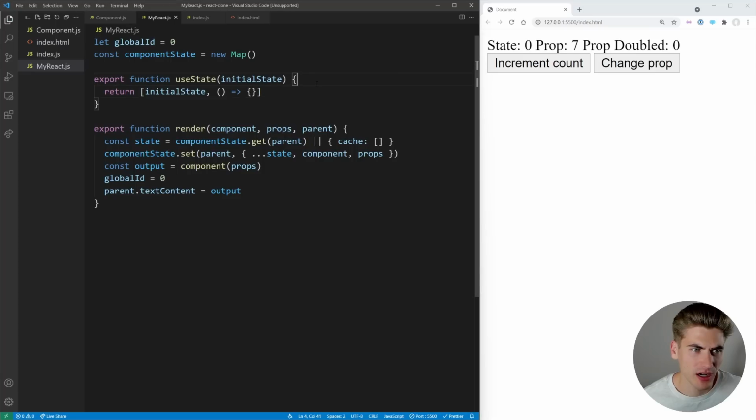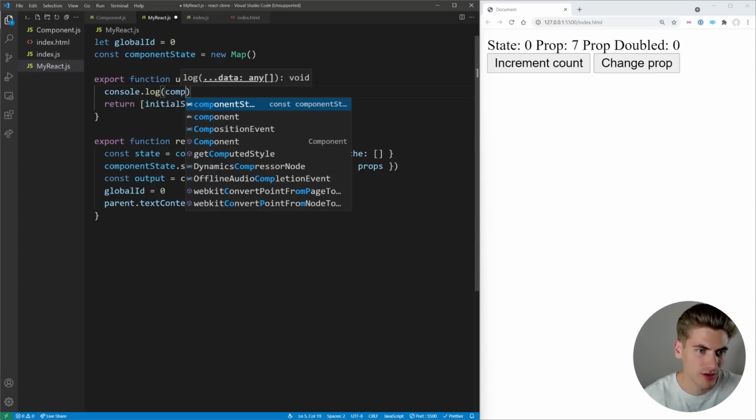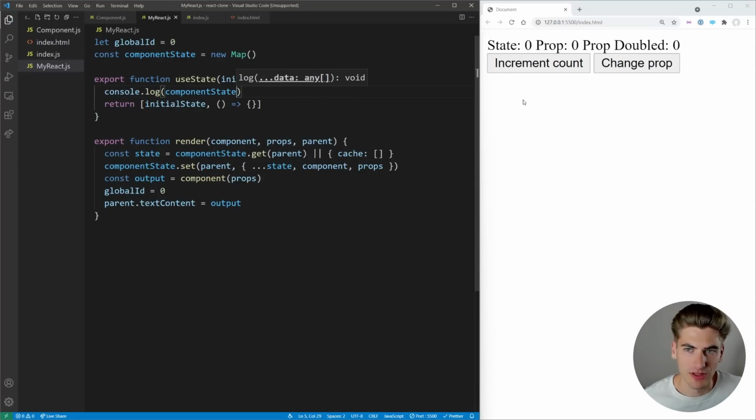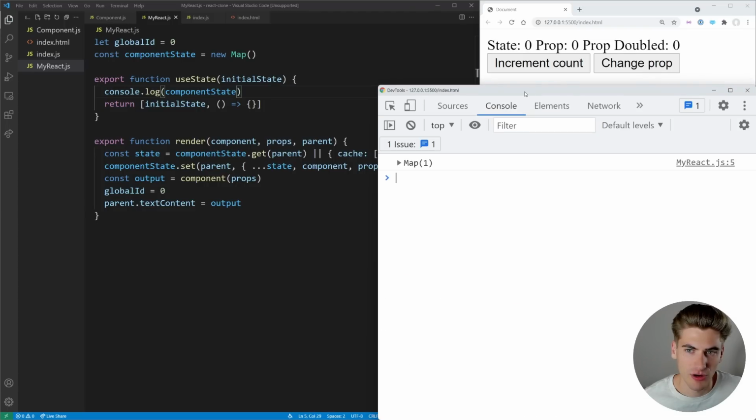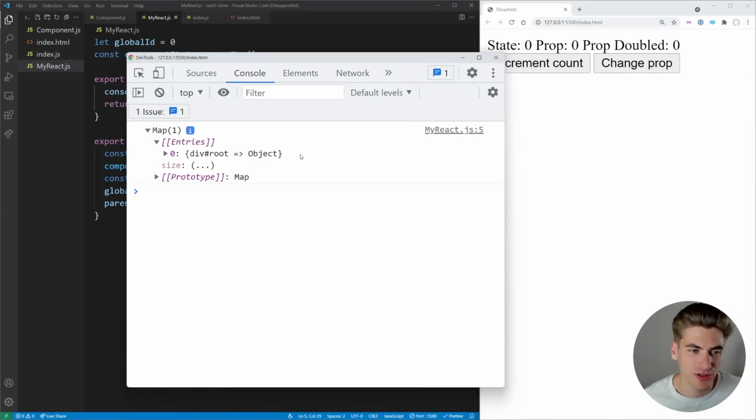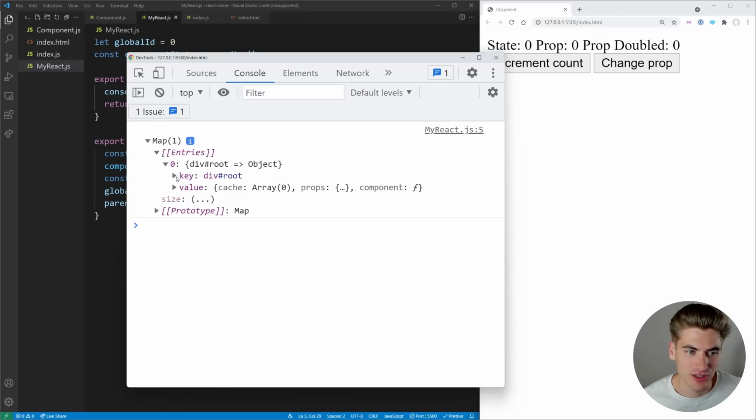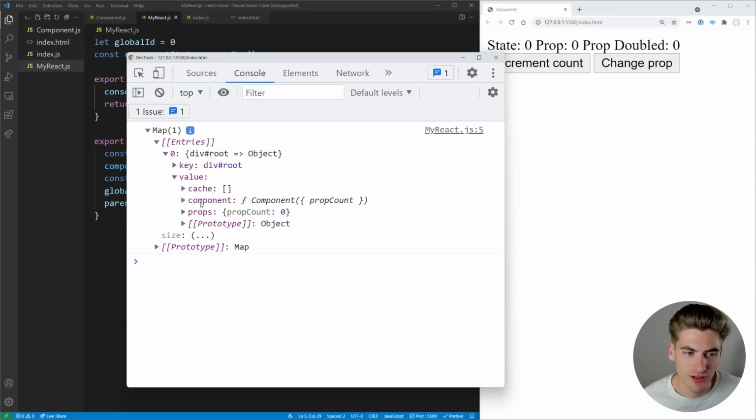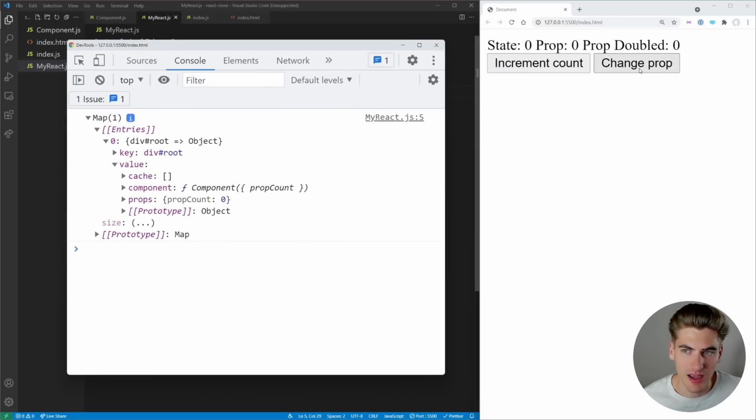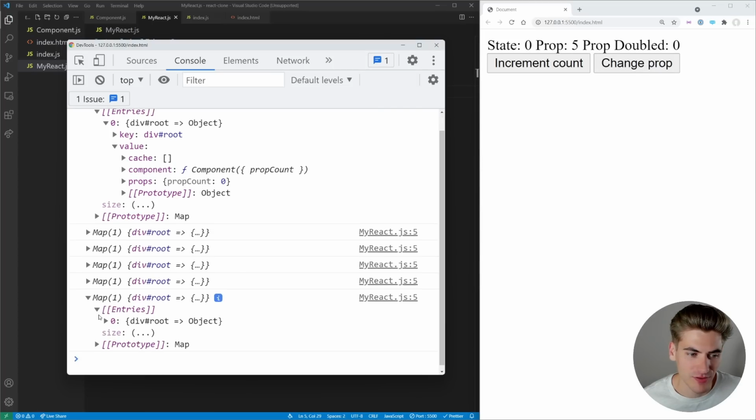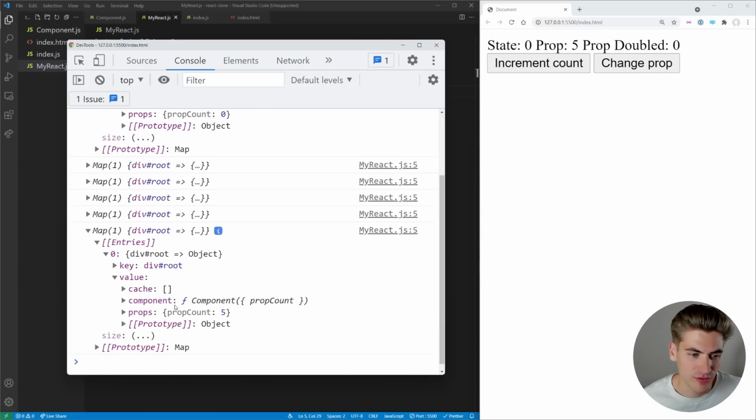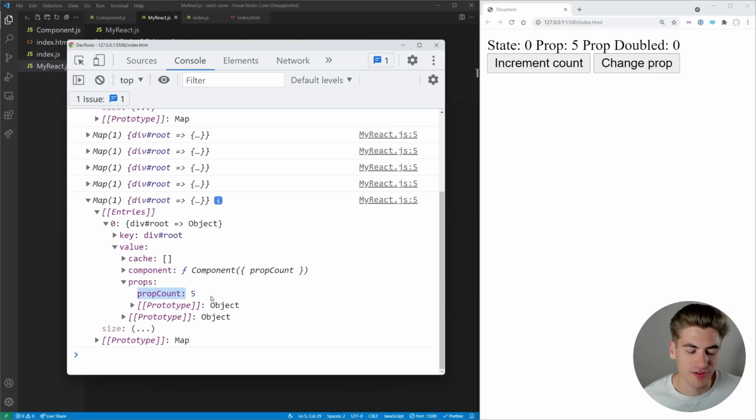And if we just do a quick console log of our component state, we click save, inspect our page, go over to our console, you can see we have a map with one entry. That entry is our parent. And that is just an object which has a value which is our cache, our component, as well as our props. And as we change our prop, when we dive into this, you can see that our value for our props has changed. Now the prop count is 5, as you can see. So it's properly updating all the information we want inside of this global store.